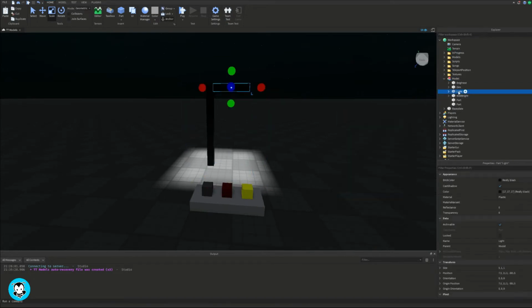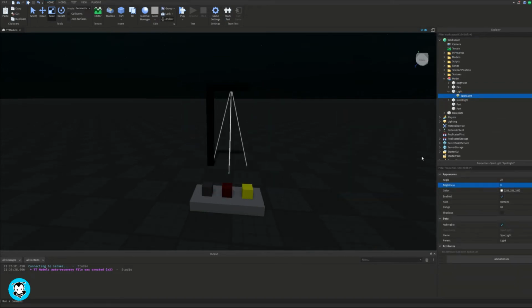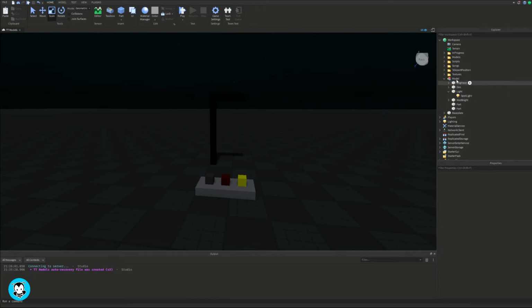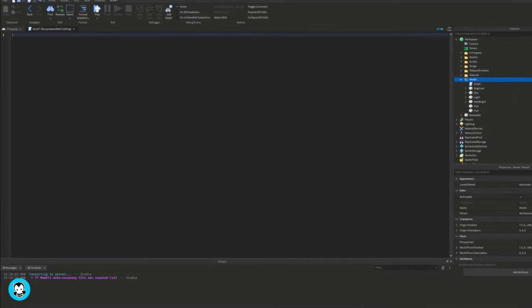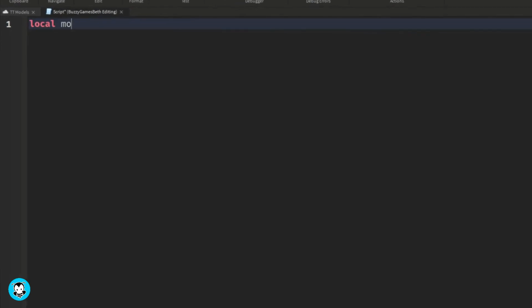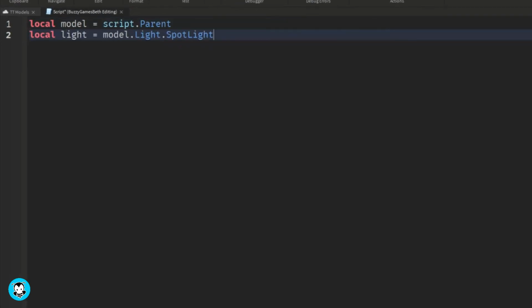Group them all in a model, and then I'm gonna go ahead and disable the spotlight, and then add a script inside of our model. Okay, so we have a few variables, one which references the model itself, and then the spotlight inside of our light part, and then we're gonna go ahead and create three variables for our click detectors, inside of the dim, medium bright, and the brightest parts.